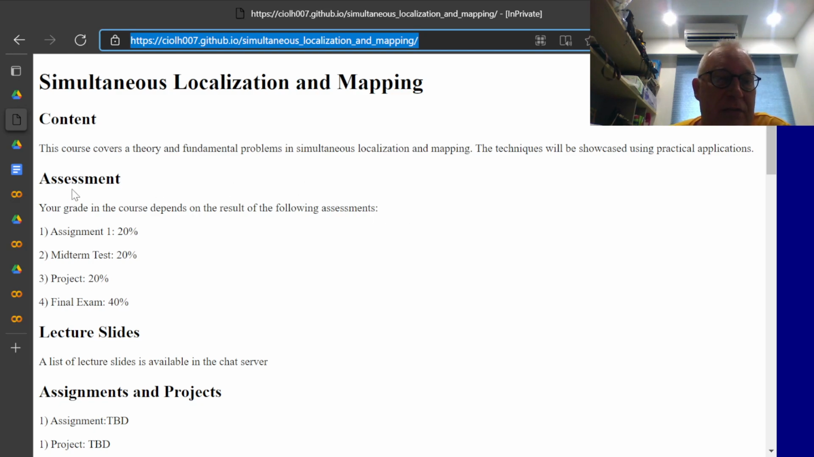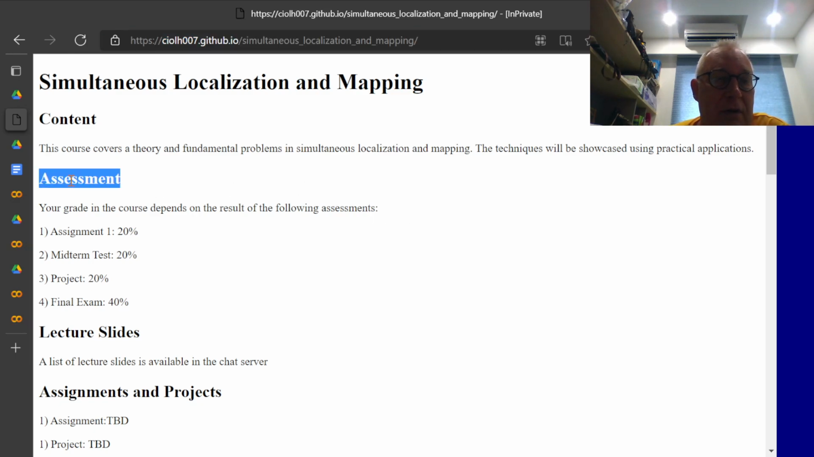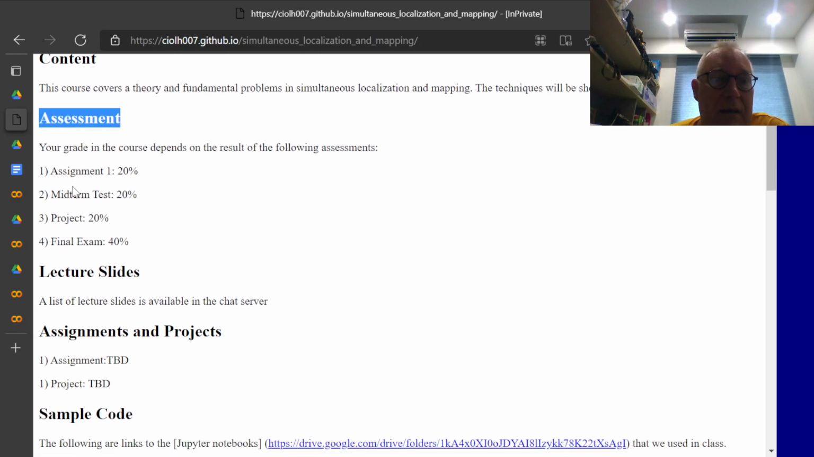So as far as the assessment of the course is concerned, there will be one assignment worth 20%. There's a 20% midterm test in class about halfway through the term. There's a final project, 20%, and then there's a final exam worth 40%.